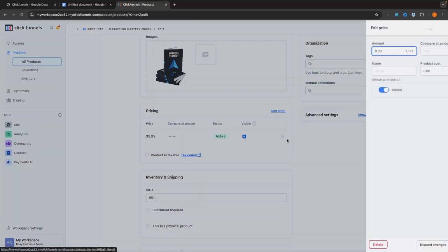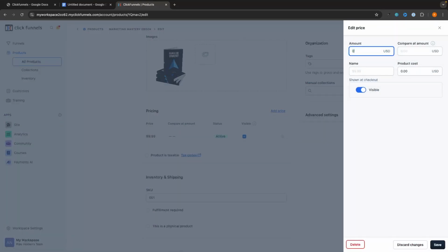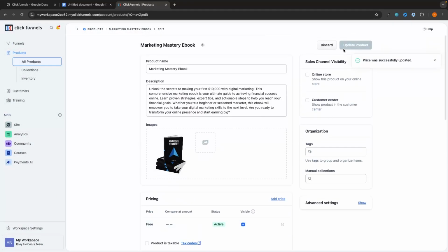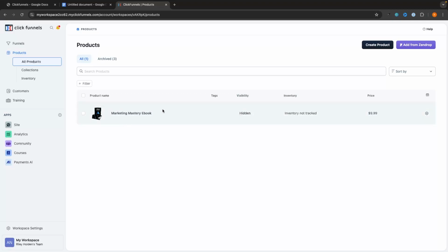But I'm just going to go back up and the final thing is just set this to free, just like that, because this is our lead magnet. And perfect, we now have this as free. So we now have that marketing ebook set up.